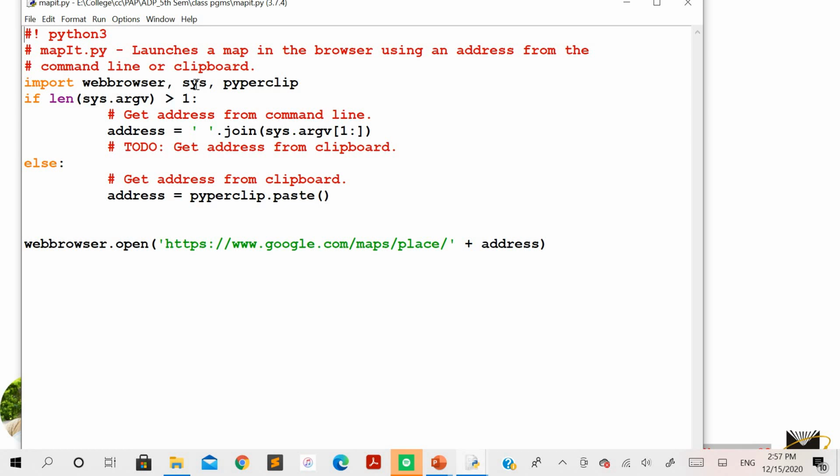As we just discussed, we need to pass some command line arguments as a parameter to the function to be executed from this program. For that reason, we require the sys module. As I told you, we need to copy something and directly paste it as an argument to the program. For that purpose, we require the pyperclip module here.